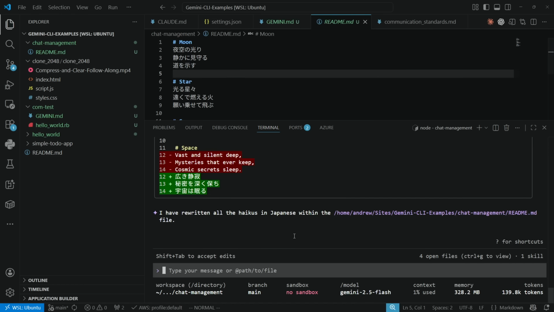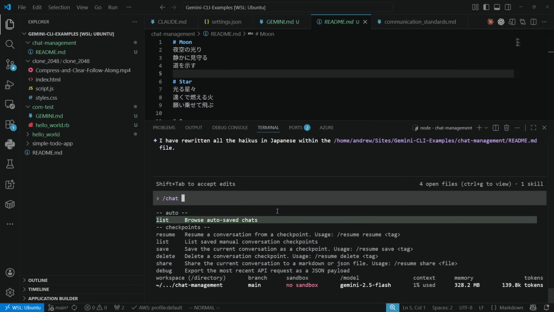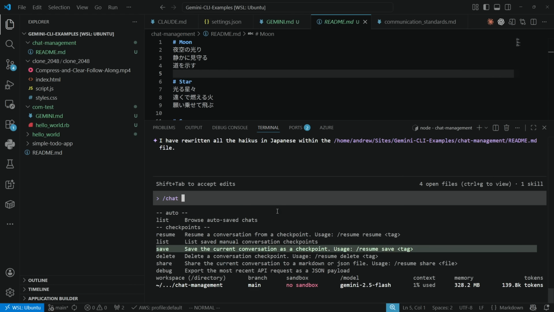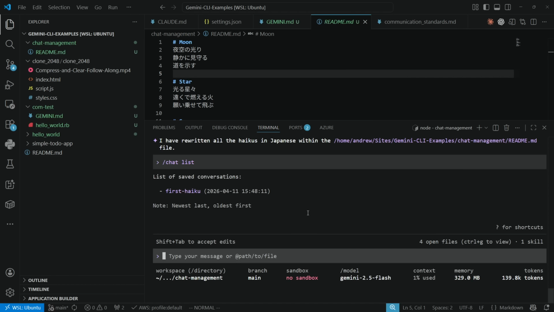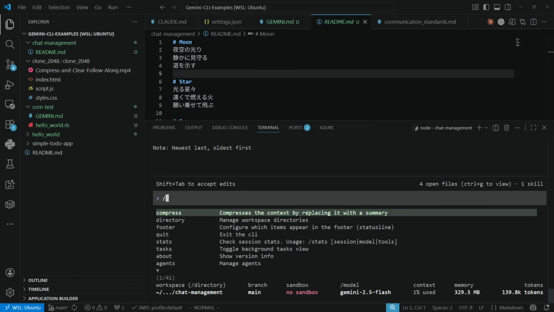Okay. And so the next thing we want to do is go here and say chat. If we want to, we can go back and resume from a checkpoint. So notice we can do /resume or chat resume tag. We could also do a list here. So it shows that conversation history.